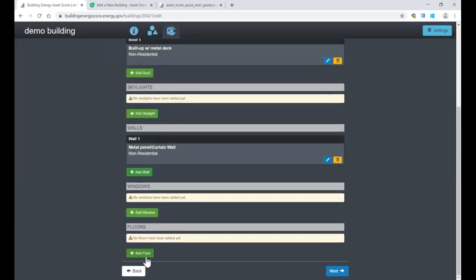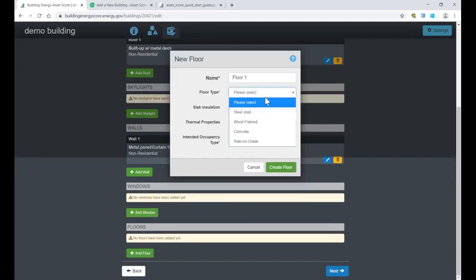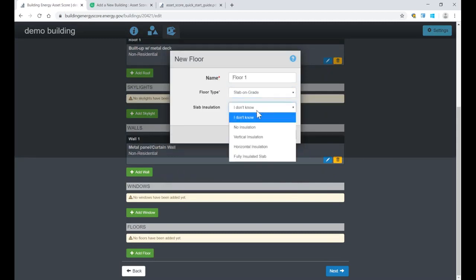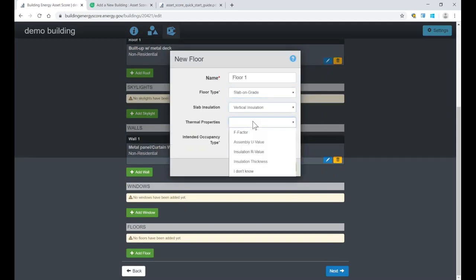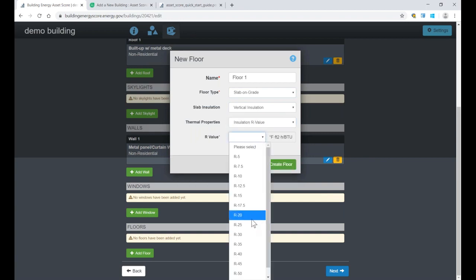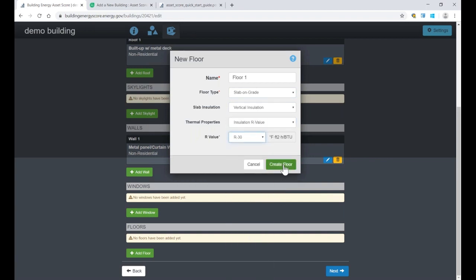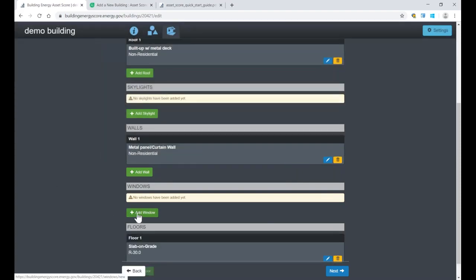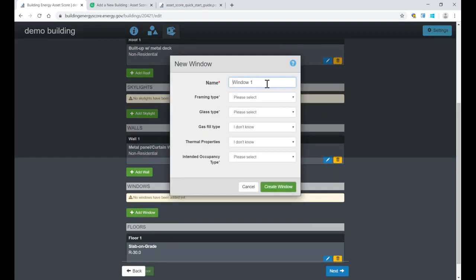and a floor. And in this case, maybe we do know what the insulation is. And maybe it's R30 insulation value. So we'll go ahead and enter that. And then you have an opportunity to add windows. If you notice here, the tool automatically gives it a name, Window 1, but maybe you can add your own identifier, whatever you choose to enter.